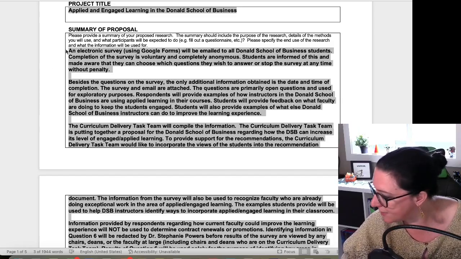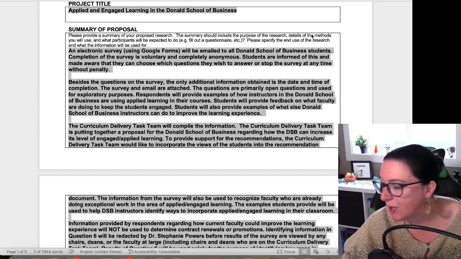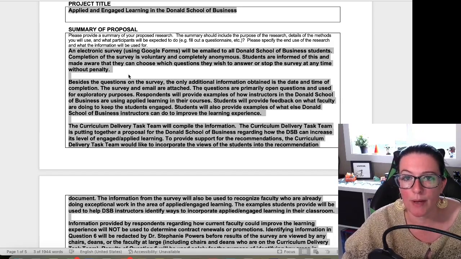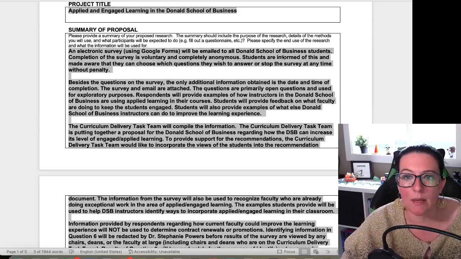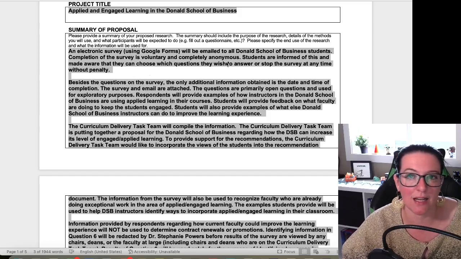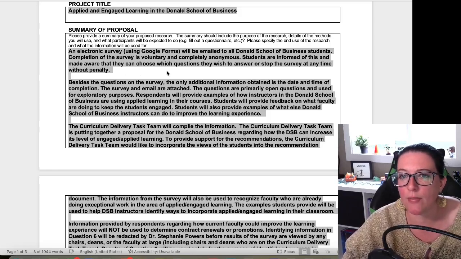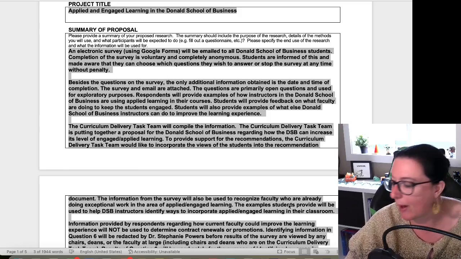And in here you can see in this form, include the purpose of the research methods, what participants will be expected to do, the use of the research, and what the information will be used for. So here this was going to be a Google form that would be emailed out to students. The survey is voluntary, it is anonymous, it didn't collect information about names. The students are informed and made aware they can choose which questions they wish to answer or stop the survey at any time without penalty.